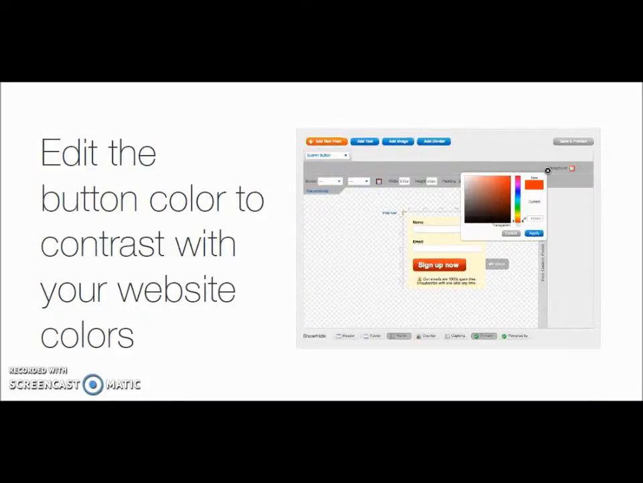Then you want to edit the button color to contrast with your website colors. So, all you got to do is over here on the left is where you can edit buttons and everything else here. It's probably already there, but make sure it just says your button up in here, and then you could go over to the color side and just click colors, and this box will pop up, and you can make it the color that you want.